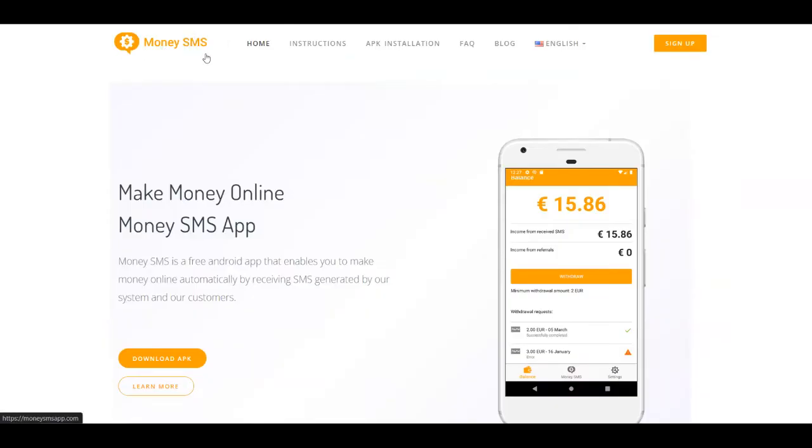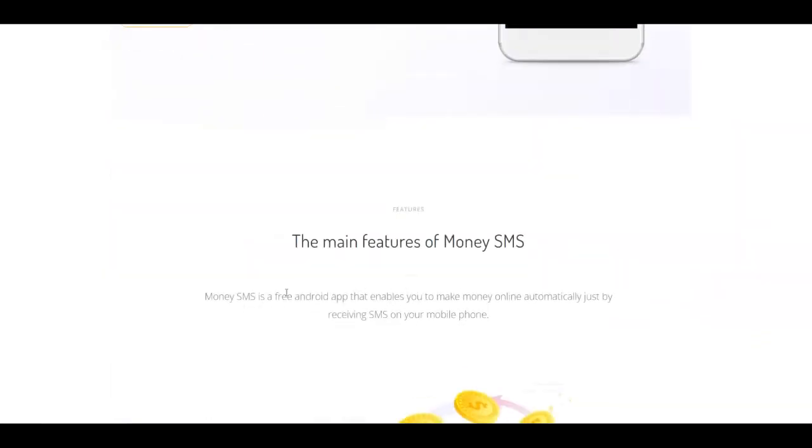This is over at HoneySMSapp.com. As you can see, this is a free Android app that enables you to make money automatically and passively by just receiving some SMS that are generated by their system and customers. So I'm going to explain it to you step by step.